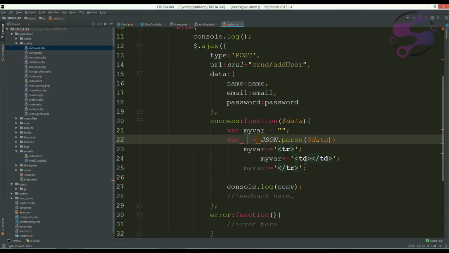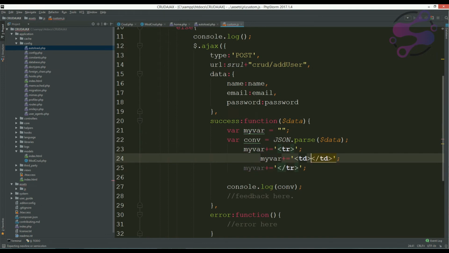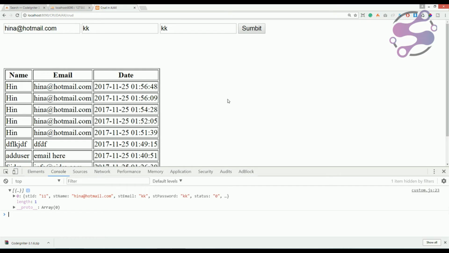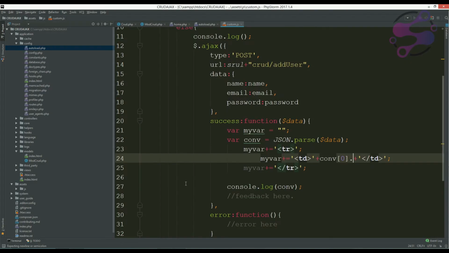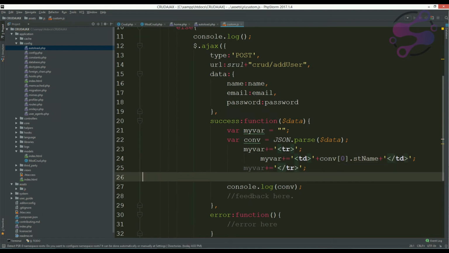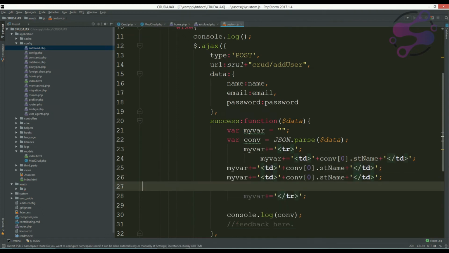So now I can say that in the 0 section, we are accessing the index 0, and I'm saying std name, st name. Okay, so copy this and paste here.